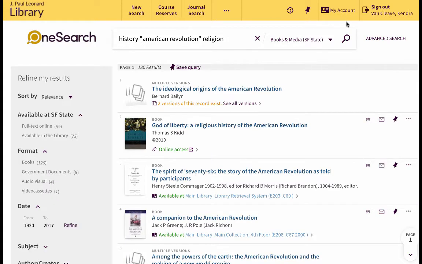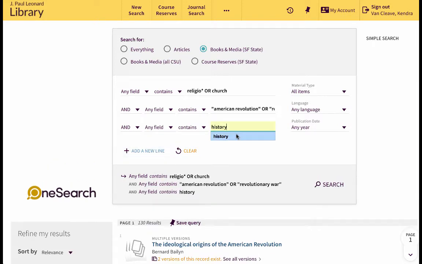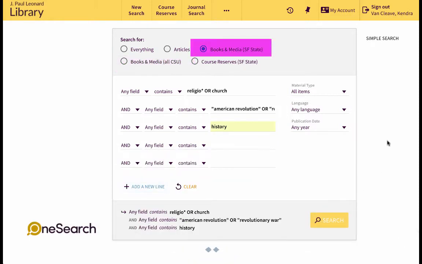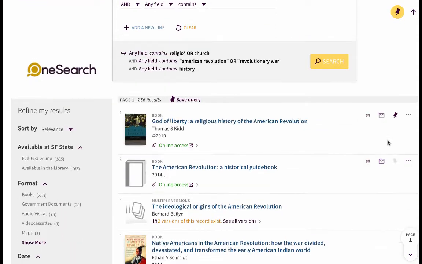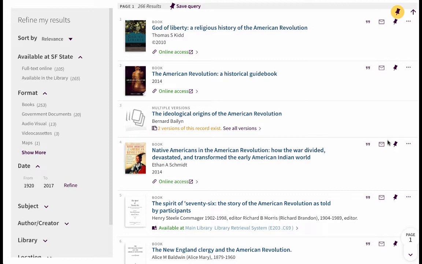But if you do want to build options into your search, use the advanced search. That will allow you to make option sets. If you'd like to search for more than 2 ideas, just add a new line for more search boxes. Notice that there's an option up top to search for books and media at SF State or books and media available from throughout the CSU Plus system. I recommend starting by searching what's available here at SF State, but it's good to know that you can easily switch to see what books are available from other libraries just right here within OneSearch.